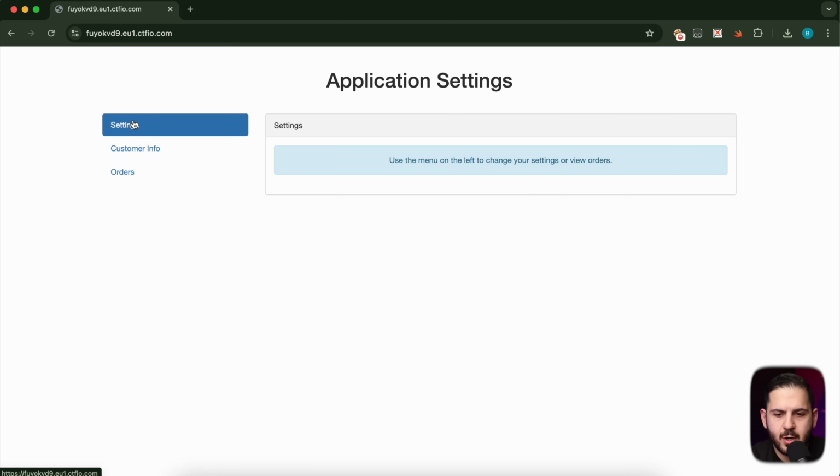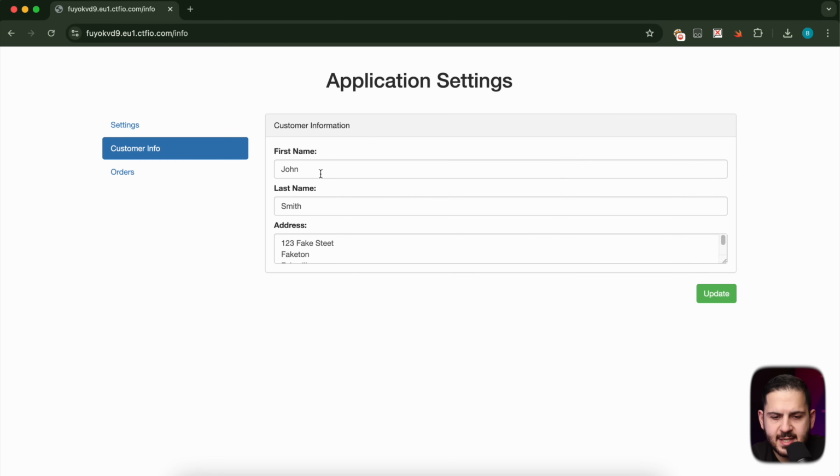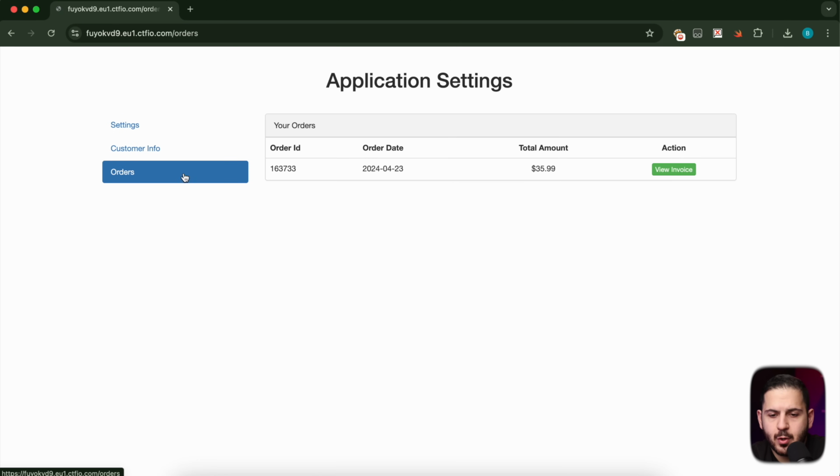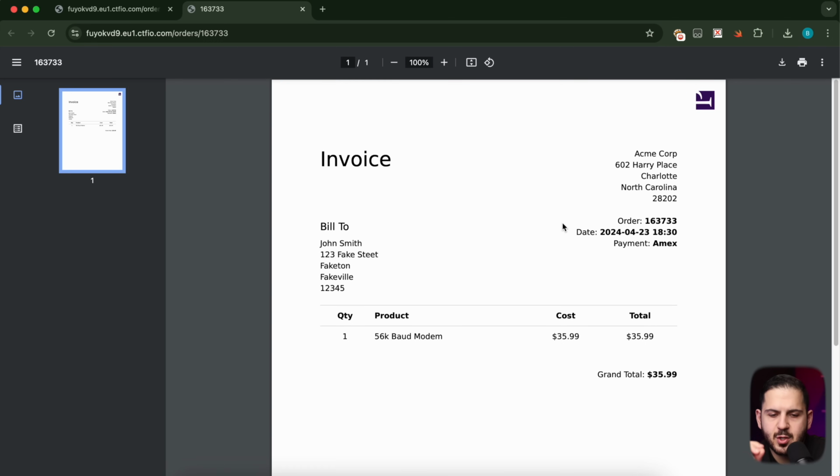So this is what our CTF currently looks like. The only thing we have here is our first name, last name, and an address. If we go to orders and click on view invoice, it creates our invoice using a PDF renderer of some sort. We don't know what's in the backend. It could be Chrome, it could be some library, it could be anything that could make a PDF for us.